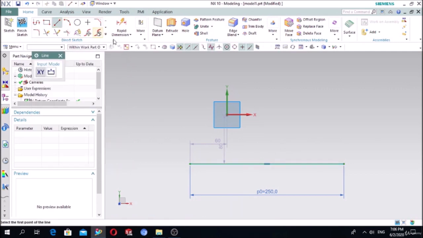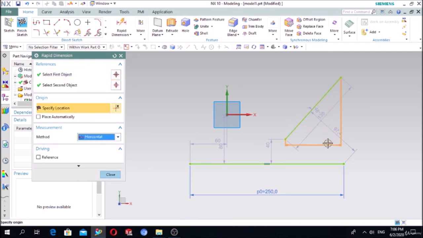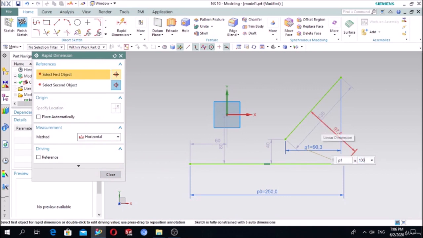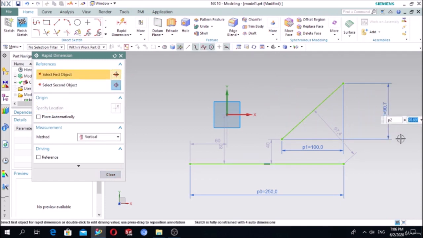If you draw the vertical line, for example here, and select the dimension, and if you use the horizontal dimension, this only gives you the horizontal dimension of the inclined line, for example 100. And if you change it to the vertical, this gives you only the vertical line. You see, this also, let's do 100.